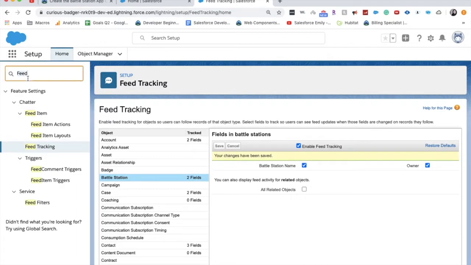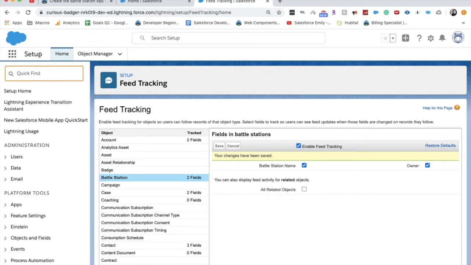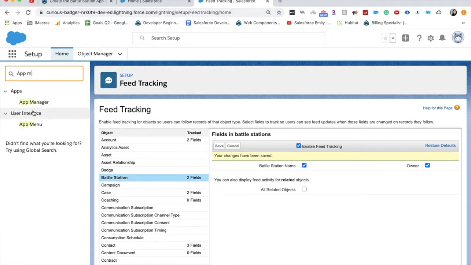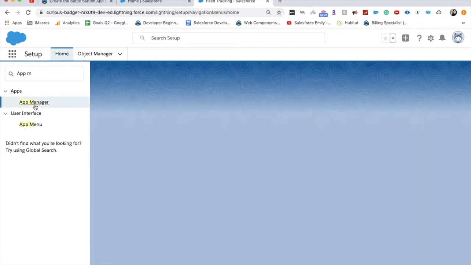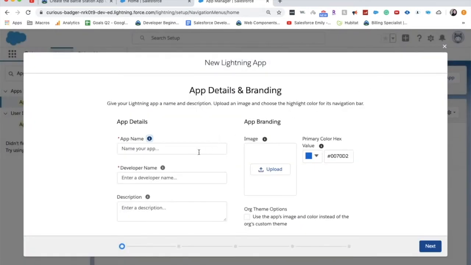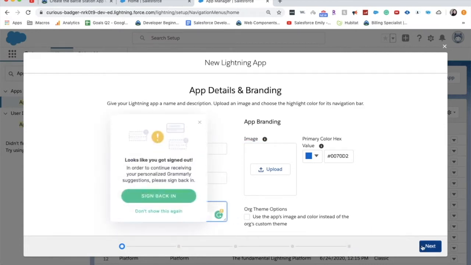All right, the next step is that we're going to go to the app manager and actually create the app. So in the same box, we're going to go app manager. Click new Lightning app. Again, we're going to call this Battle Station Construction. Make sure I spelled that right. I did, so let's go ahead and click next.